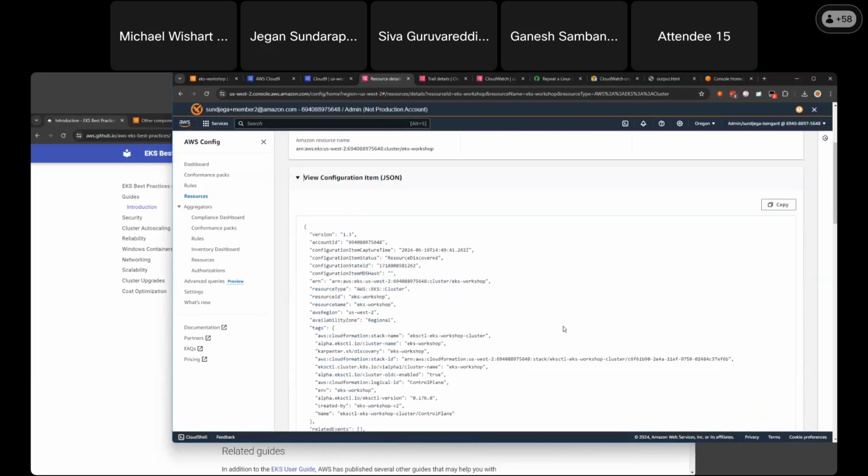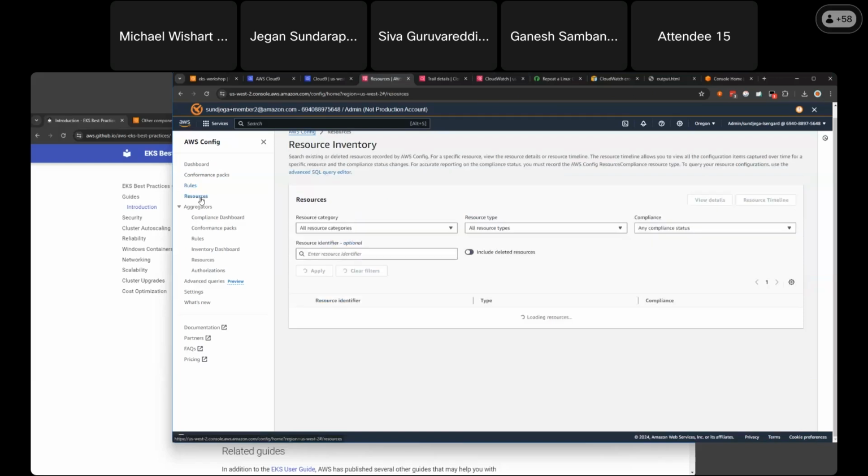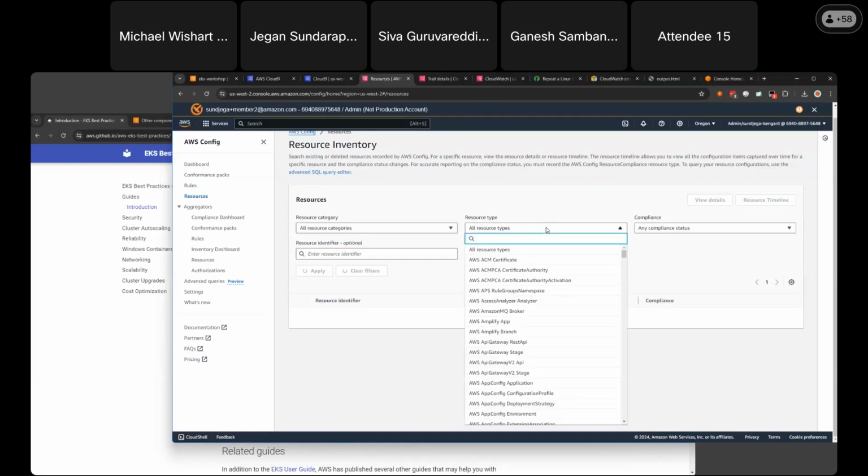I'd like to pause here for any questions on Config. I know AWS Config is a huge service by itself, but I just wanted to talk at a very high level on how you can use this service to govern your EKS cluster.